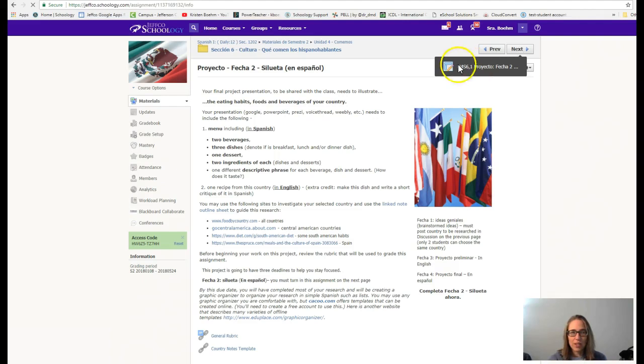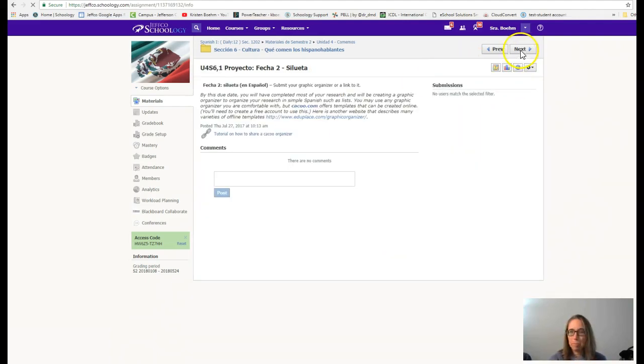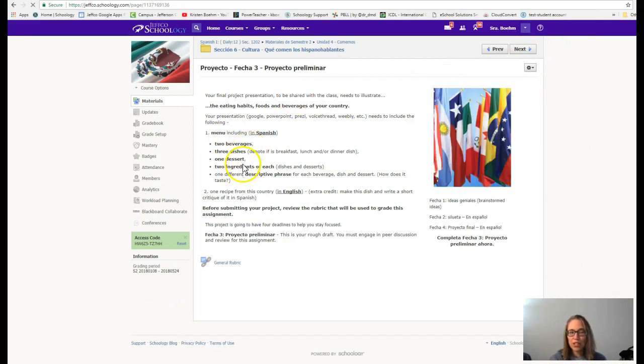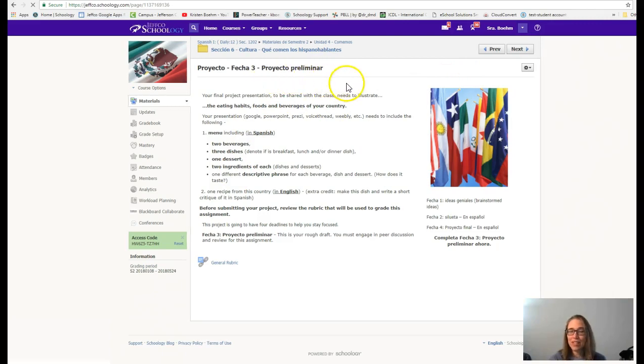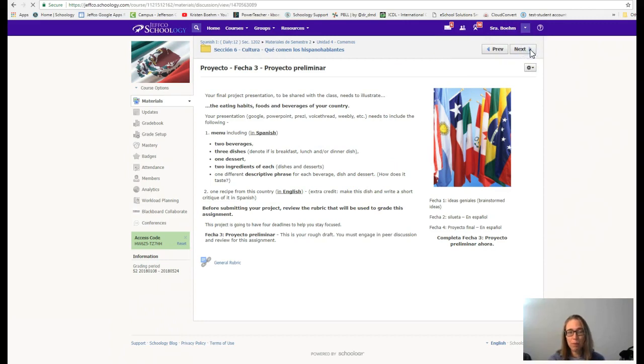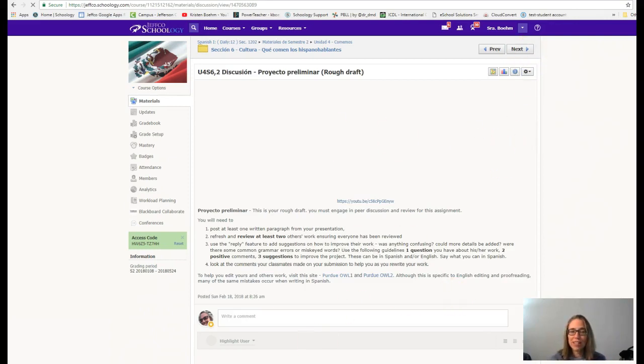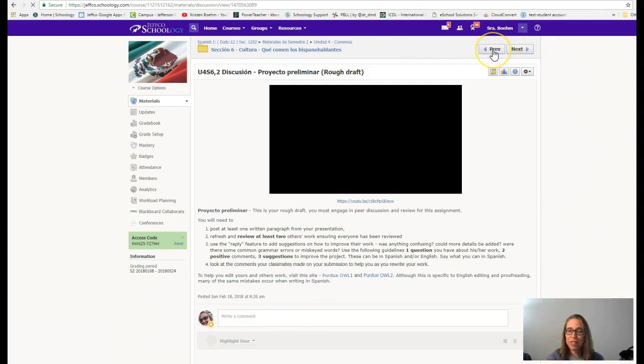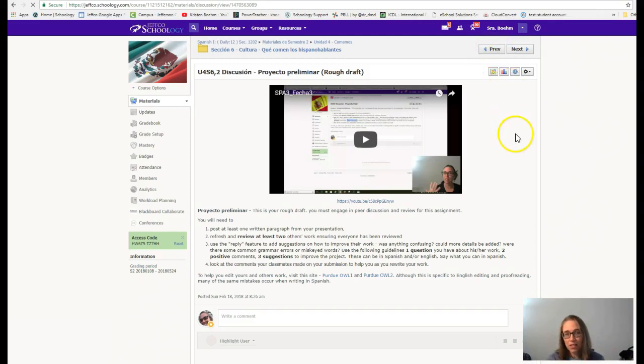Now, that's going to be turned in here. Make sure that you have shared whatever it is that you used. There's a tutorial. Then you're going to do the proyecto preliminar, which is your rough draft. You're going to submit just the written piece, no images with this, over here in this discussion. Then once you've submitted yours, make sure you either go to the next or the previous so that it'll load everybody else's comments. And there's also this here to help you.